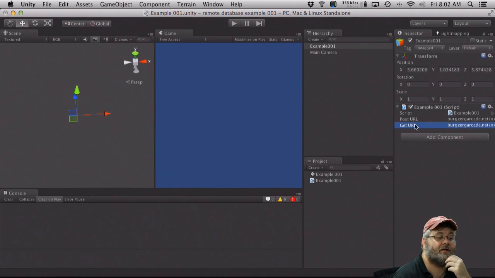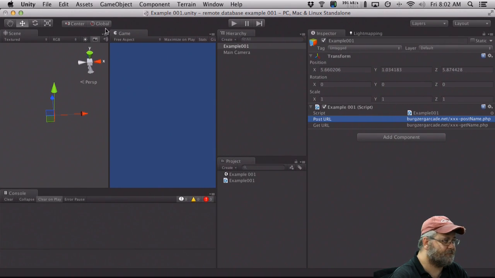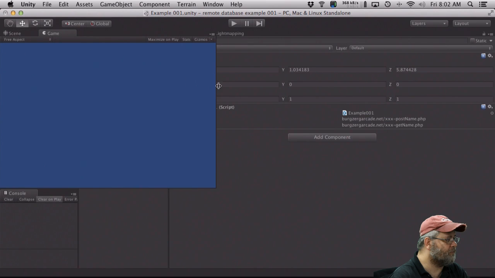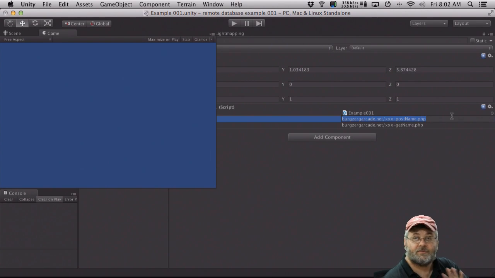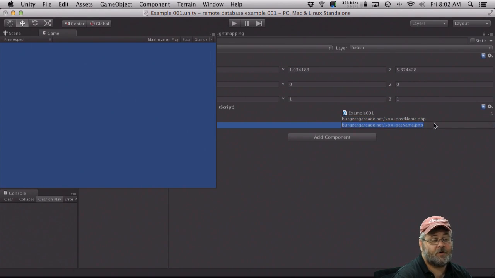We have a post URL and a get URL. Now these are just the URLs. We don't actually need both windows here, so I'm going to move that over. If we take a look here, it's just the URL to the scripts that we want to communicate to on the server. And we'll take a look at some example scripts later on. Like I said, there is an example on the wiki for Unity that is very good for the next step after this one. But anyway, you just want the URL for where to send it to and where to retrieve from. Now, of course, these can be the same script, but I prefer to keep them separate.